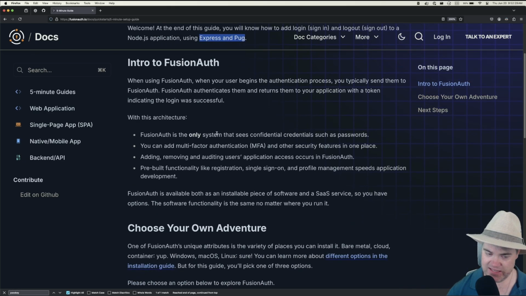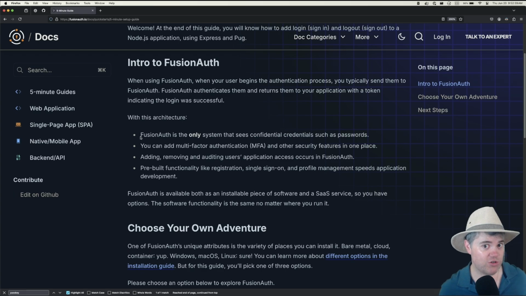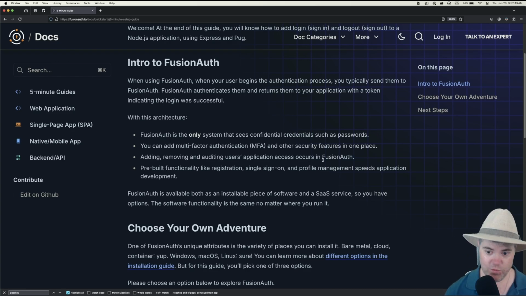So, I mean, that makes sense. That's very similar to all of the other competitors in the same space. We basically just say, hey, FusionAuth, we're trusting that you're spending your time making the best authentication experience, so we don't need to worry about it, but we can also own it.